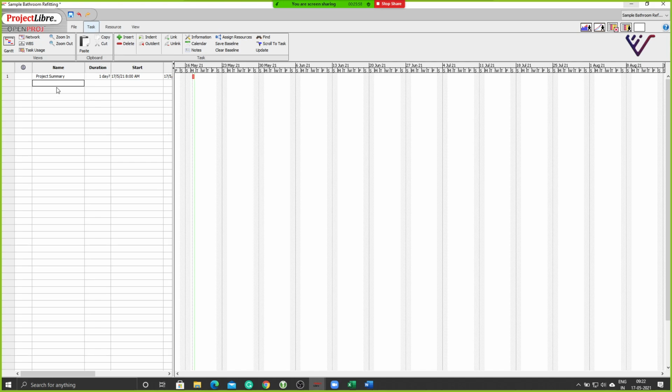Okay. Now there are two ways of entering your tasks inside this spreadsheet here. You can either manually keep typing task 1, task 2, and all that stuff. Okay. Or the other option is, remember I asked you guys to do an exercise in Excel.